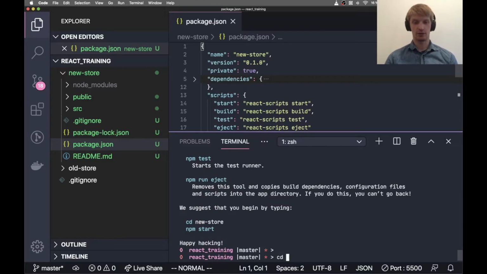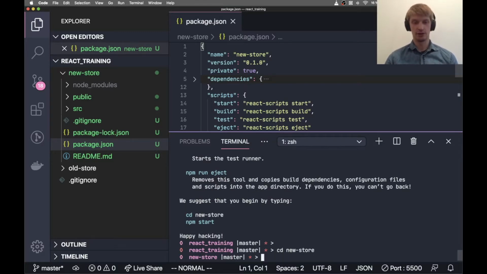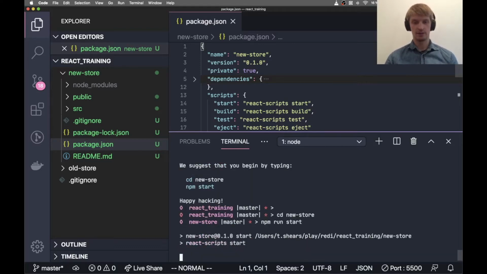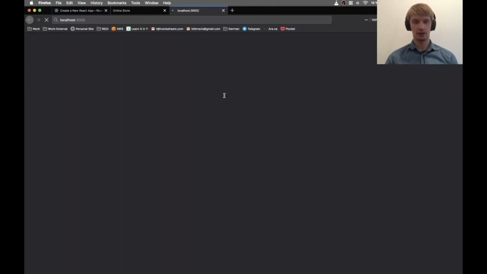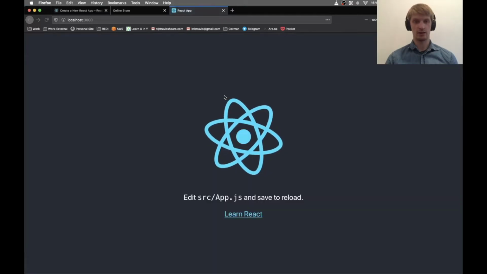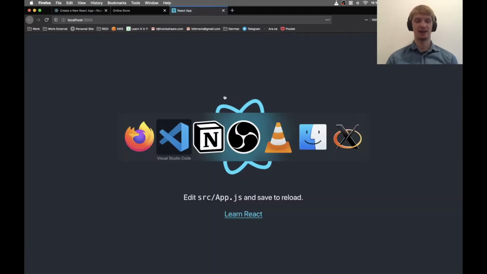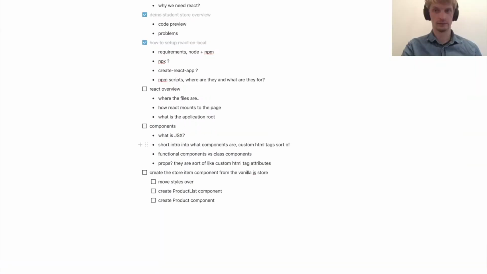So going into the new store folder, npm run start, and we're going to run that command. And boom, we have our React app running. Now we just need to make it a store.